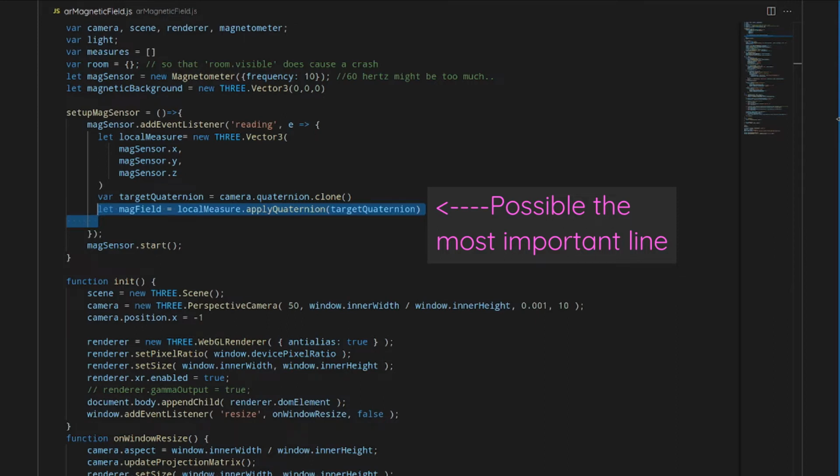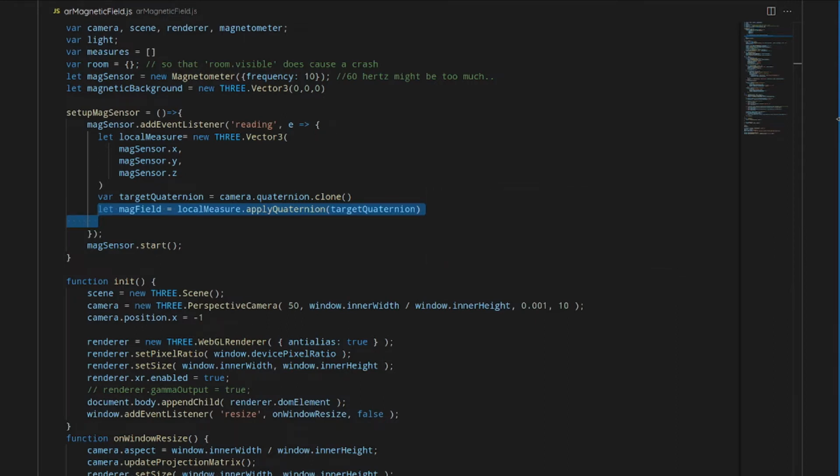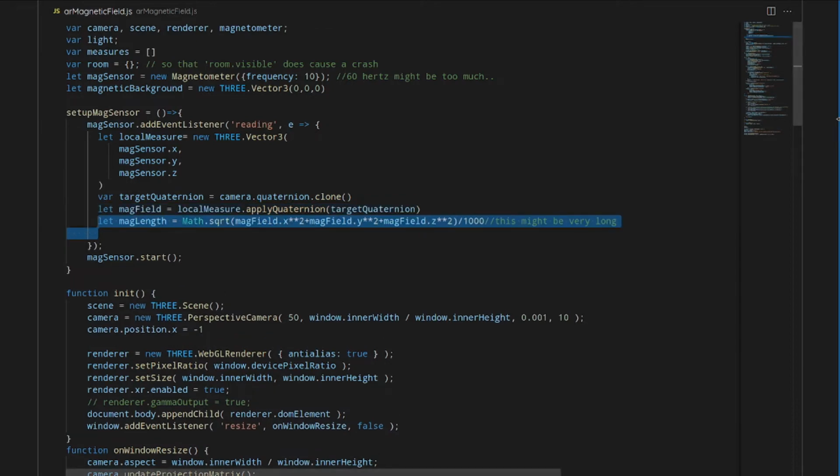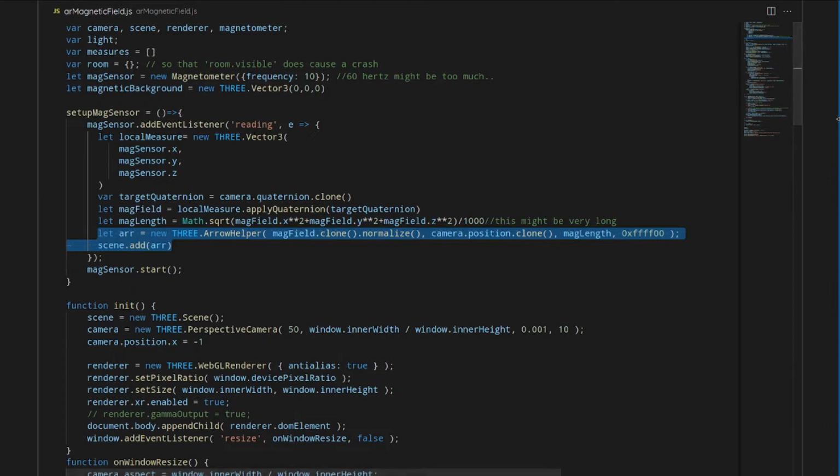Okay, so after that, we're going to need to get the length of the magnetic field. So we're just going to do a measure, and then we're going to scale it by 1,000. And then we're going to make an arrow. Going through the different things that we're handing this arrow helper, we're going to be giving it the direction, so that's the first thing.